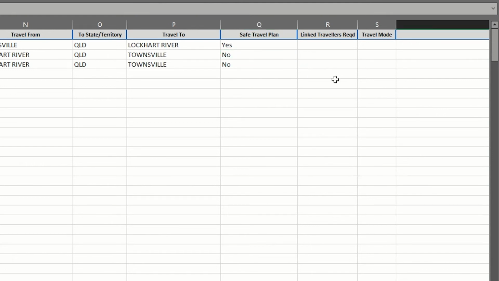Under Linked Travellers Required, choose Yes for Samson and his uncle. This is so Samson and his uncle's journeys are booked together. If Samson was travelling alone, you would choose No.